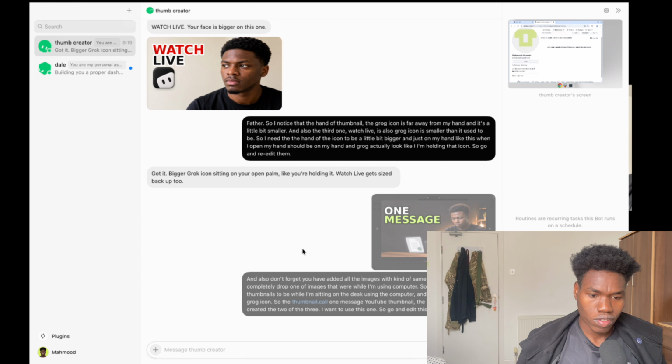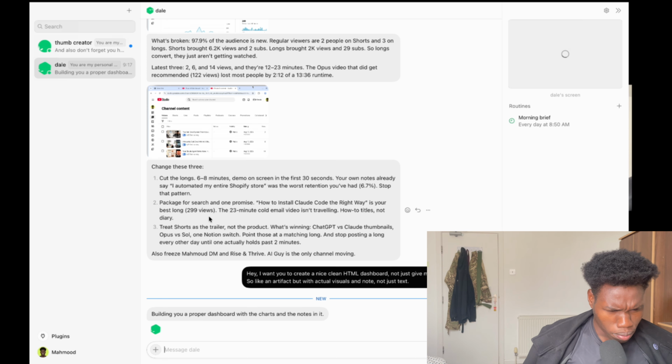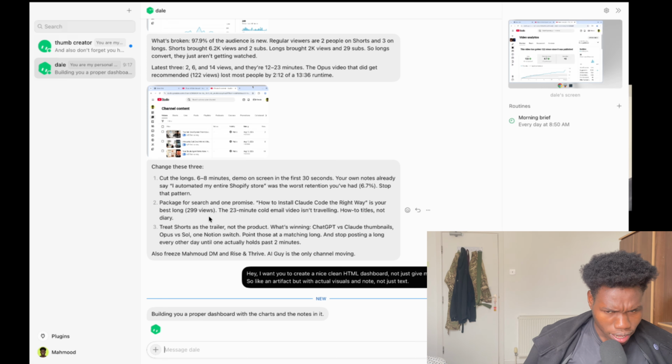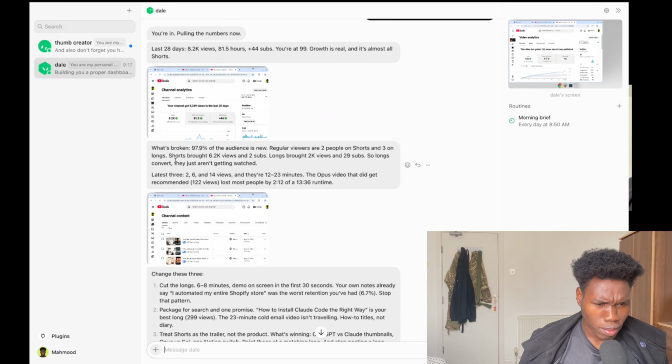So sometimes the transcription is not perfect, but yeah, it's just going to go. Building you a proper dashboard with chart and notes. So it's going to build me a proper dashboard. Okay, that's cool. What broke? 99% of your audience is new. Regular viewers are 2 people on short and 3 on long.